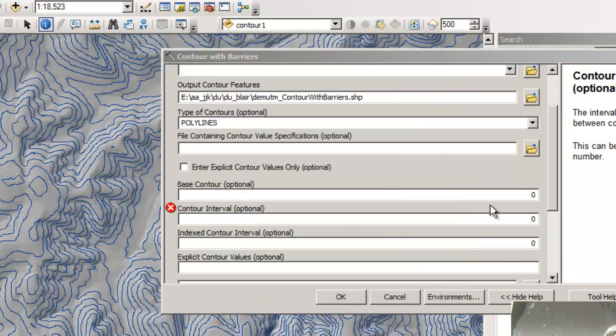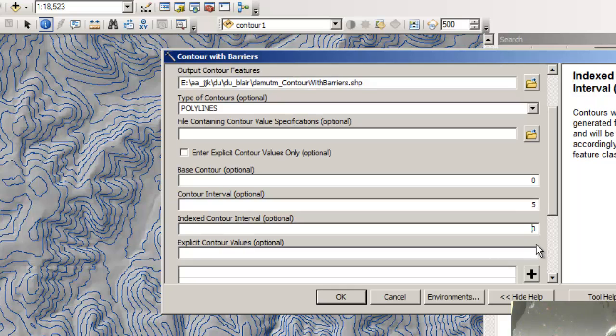Now down here under base contour, I'm going to leave that at 0. My contour interval I'm going to make 5 meters. It's important to realize what units your vertical elevations are in, or your data, of course. Units are always important. In my case, it's meters above sea level. I'm going to make the contour interval a 5 meter interval. My index contour interval, I'm going to make every fifth, so I'm going to have a 25 meter index contour interval. That way I'm going to simulate what USGS topographic maps typically do. In other words, every fifth contour I'm going to symbolize a bit differently, and that way my readers will really be able to interpret my map quite well.